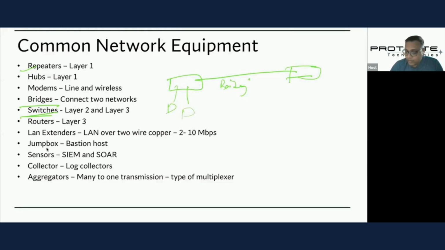Then you have routers which work on the network layer and help you connect to any network outside your enterprise network. LAN extenders help if your switch is here and you have some device 10 kilometers away: you can put a LAN extender and extend your LAN to a slightly far-off place. Bastion host I have already explained.